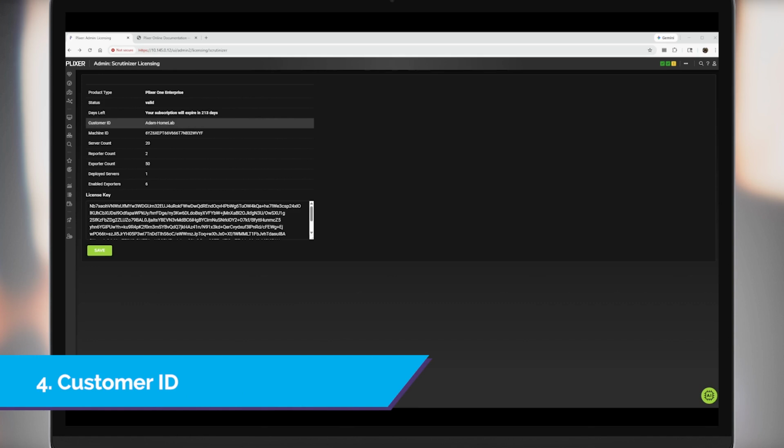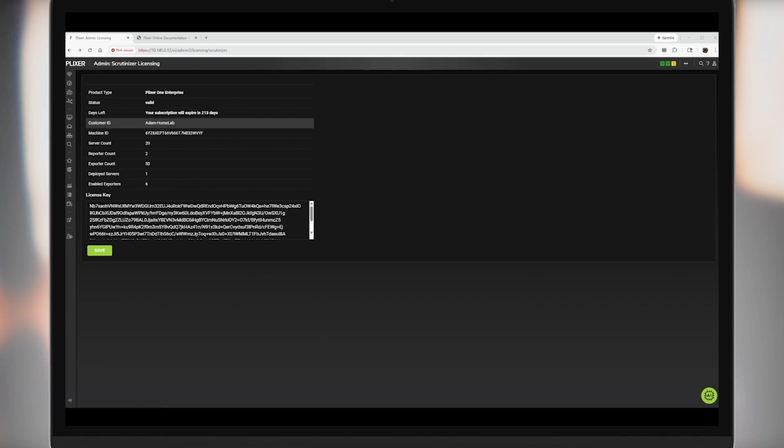Customer ID is next. This identifies your organization or the environment the license is issued to. If you ever open a support case, you may be asked to provide this value. This is how we identify which customer we're talking to and which systems or licenses the customer owns.